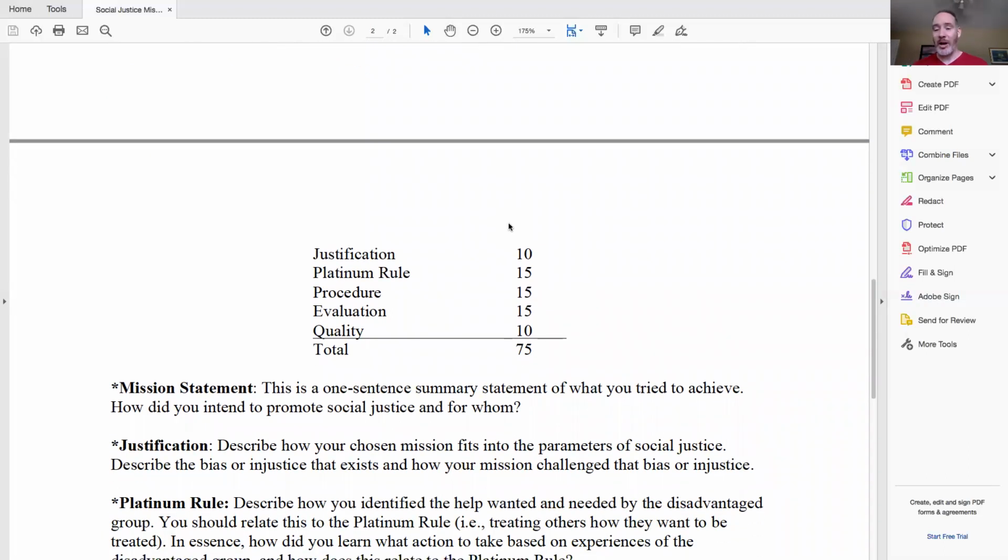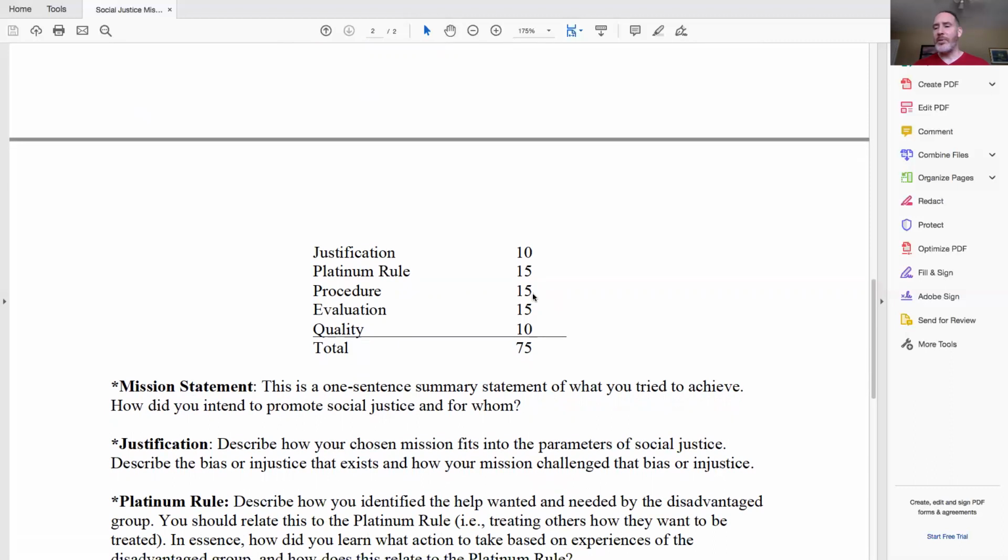As you remember, and as we'll talk about below, the platinum rule is not treating others the way you want to be treated, but treating others the way they want to be treated. We're going to be employing the platinum rule in this mission. The procedure that you used for your social justice mission, your evaluation, and the quality. So I'll go through each of these in a little bit.